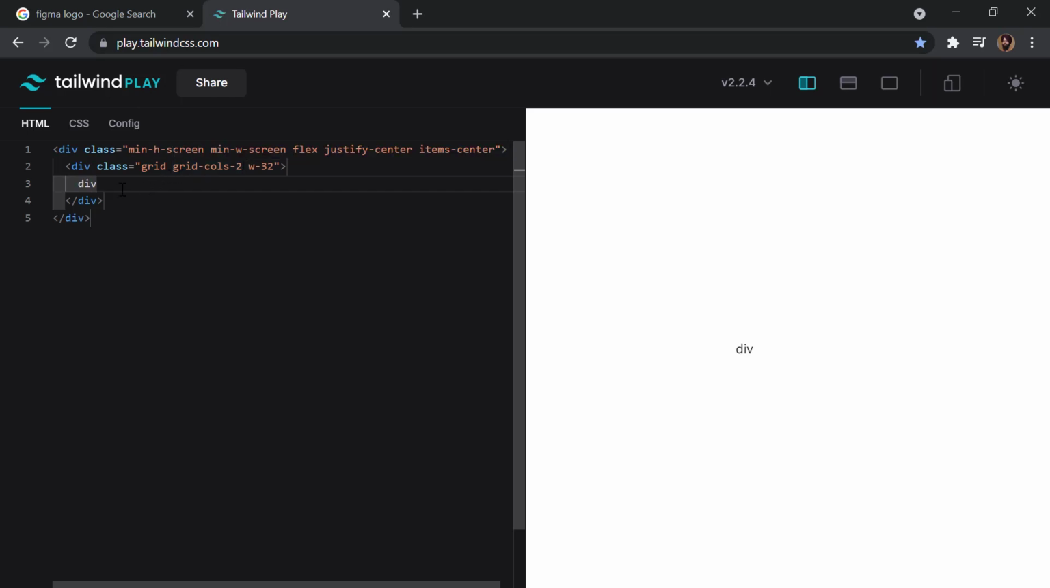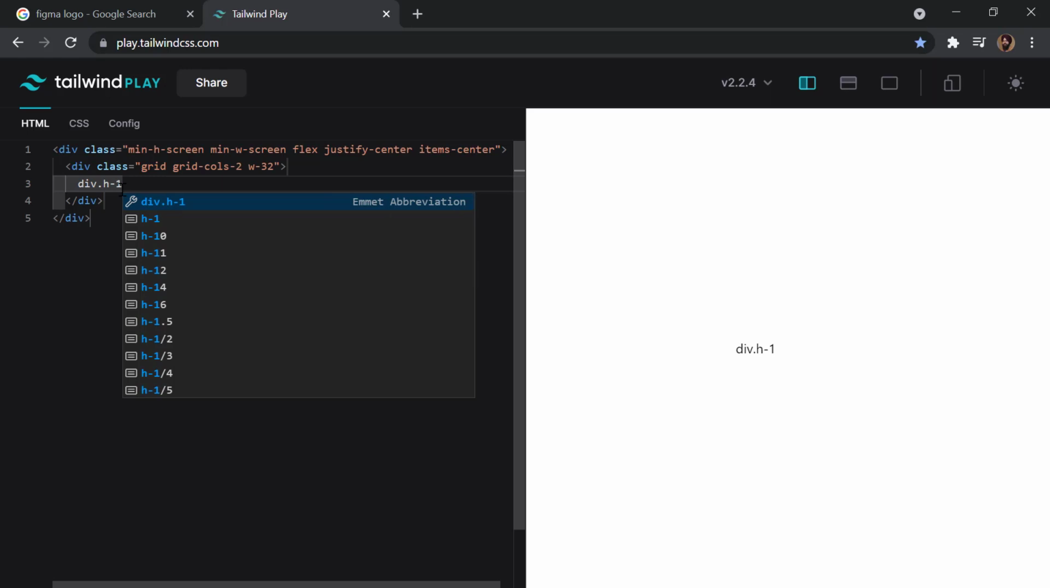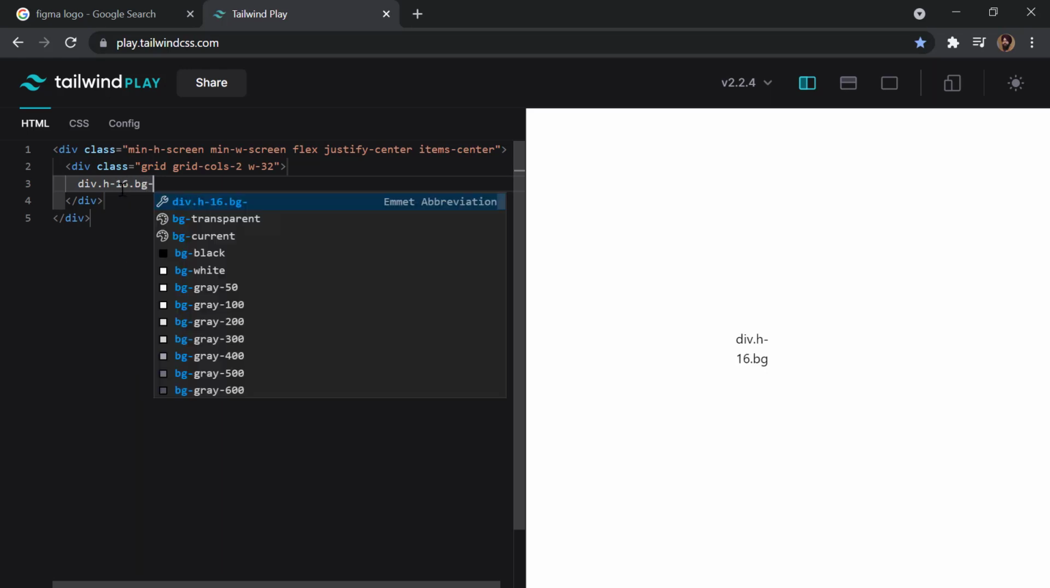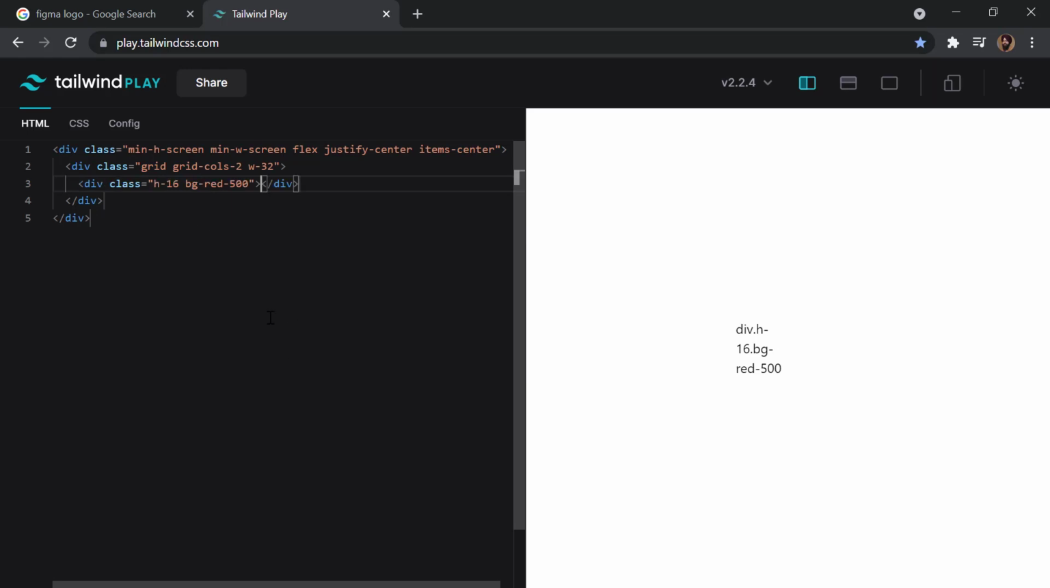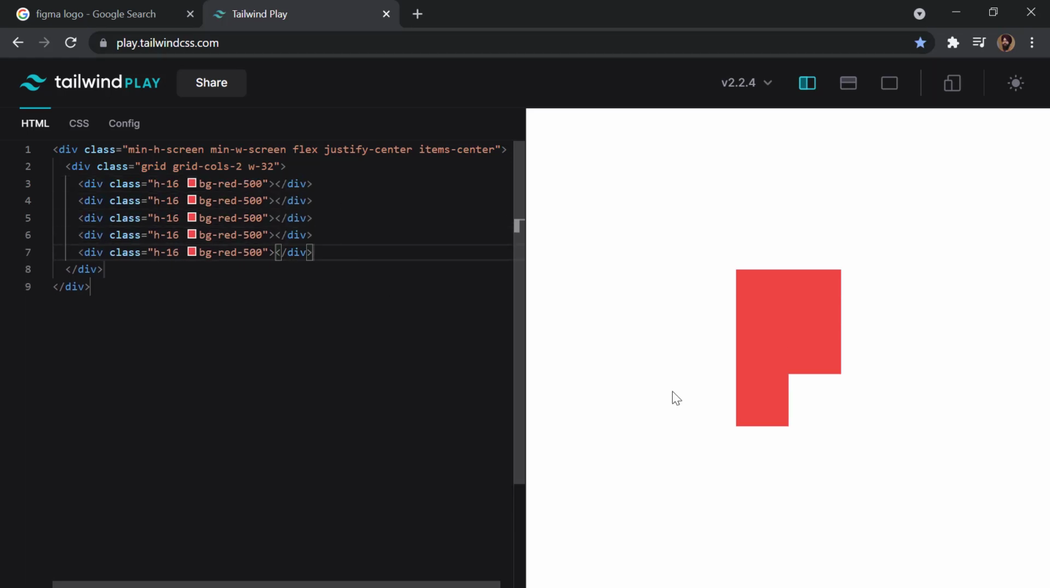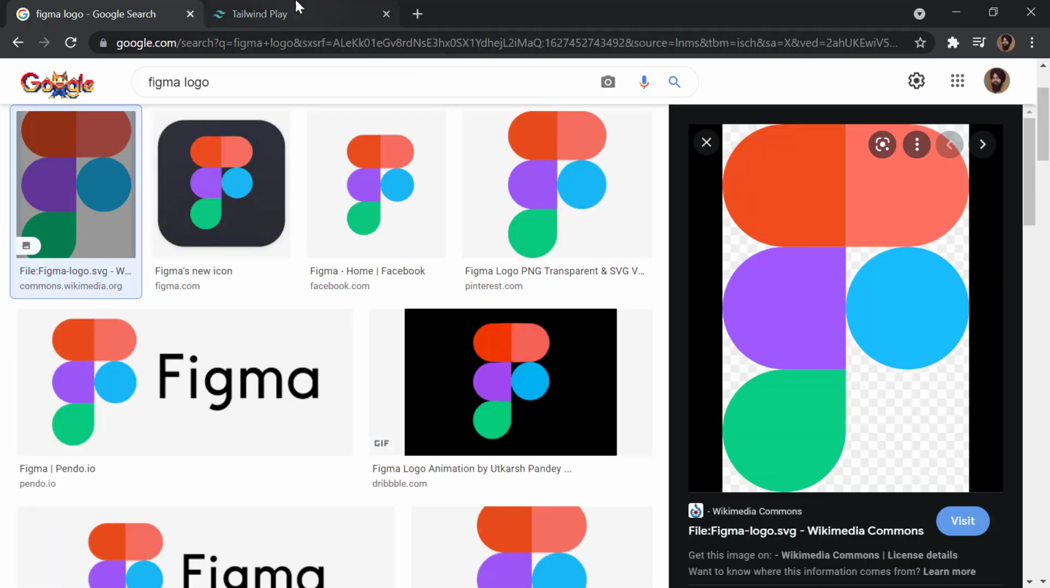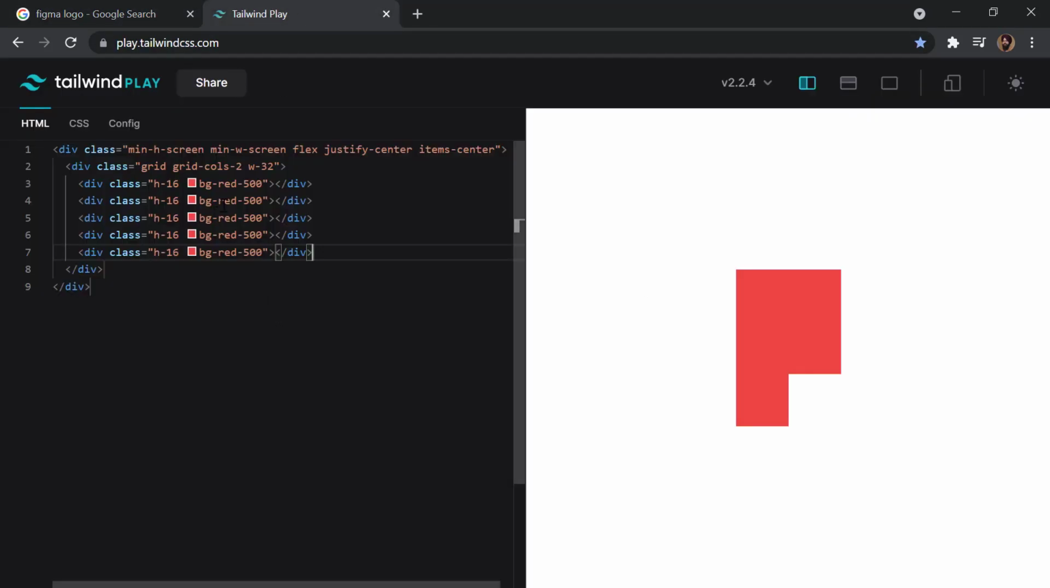So if I have done grid cols 2, we don't really have to define width again. So if I do grid here, div w 16, h 16, and let's add bg red 500. Okay, and if I do this, so you can see I have this rectangle here. So if I copy paste it 5 times, so you can see we have a shape something like this. So this is very similar to this.